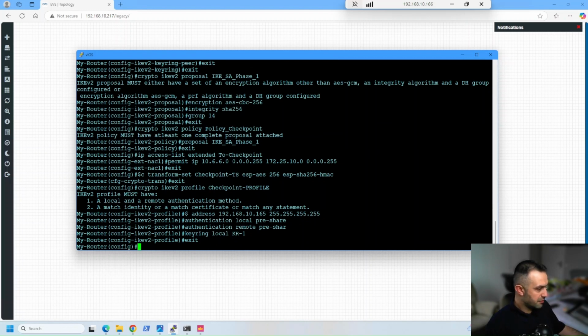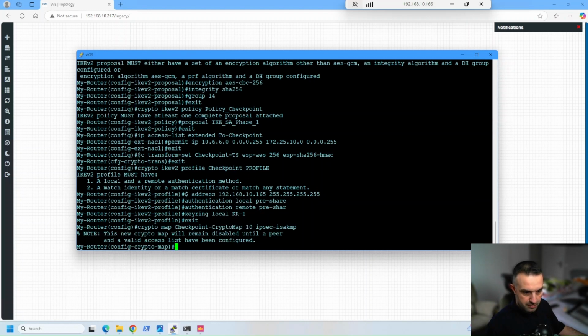Next step is to define our crypto map with this command. Our crypto map is called checkpoint crypto map. A crypto map in Cisco configurations is used to apply IPsec policies to an interface, enabling secure communication for specific traffic. It ties together all the elements necessary for VPN operation, such as peer IP addresses, transform sets, and access lists that define the traffic to encrypt. So let's define our peer again here, like that.